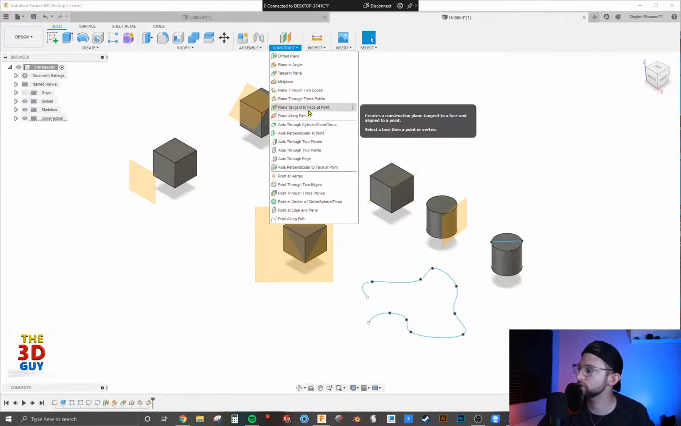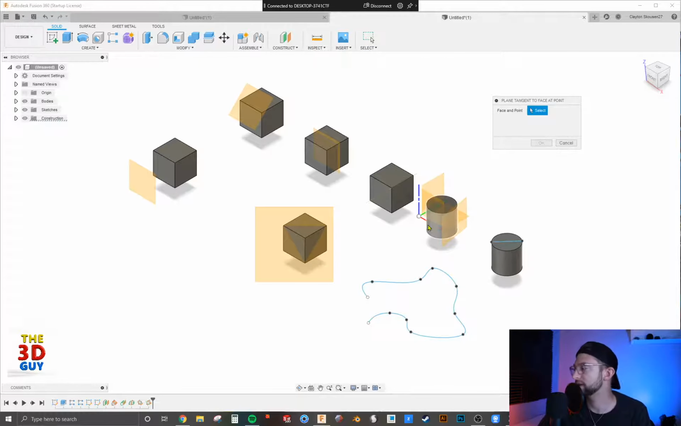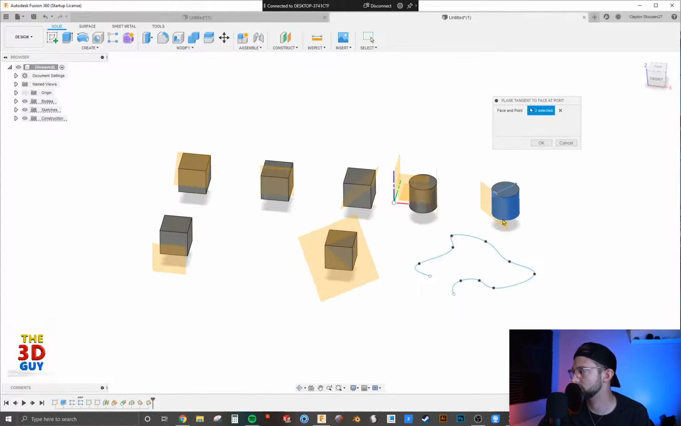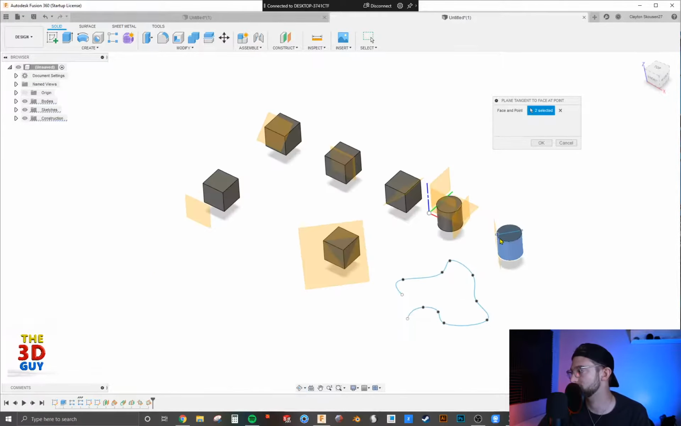Next, tangent to face at point. It's similar to this tangent one, so it's going to be tangent to this, but now it just wants a single point to restrain it. And so you can see that it, let's see if I can undo that button. So yeah, it's just going to be tangent at that point. So it's very similar. It's just instead of putting the measurement in, you've already predetermined where you want that.